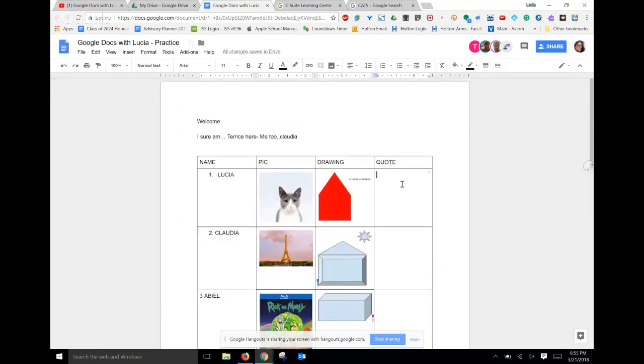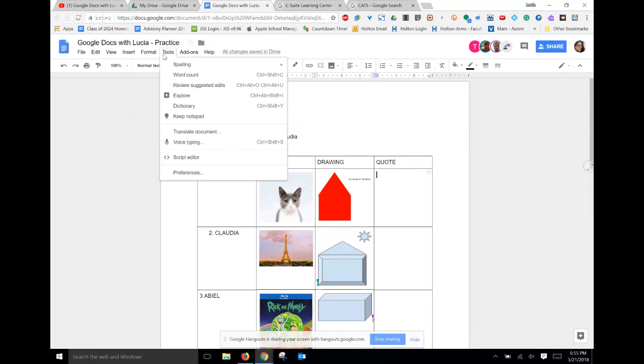All right, the next thing I'm going to show you how to do is insert a quote. This was formerly known as the research tool. Let's see.